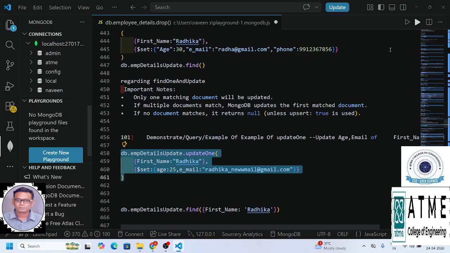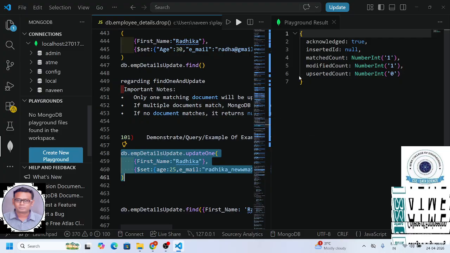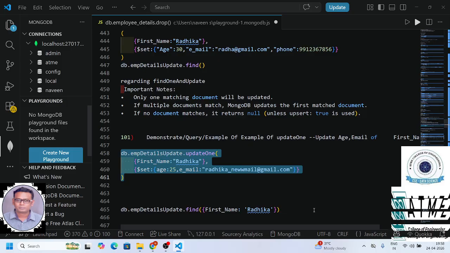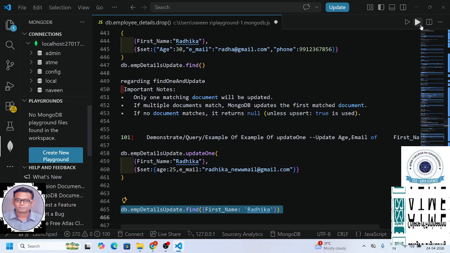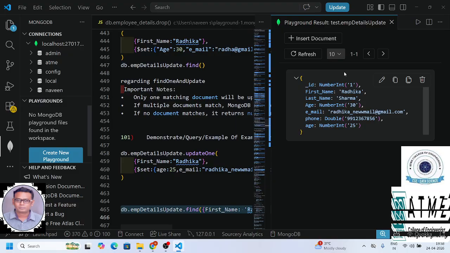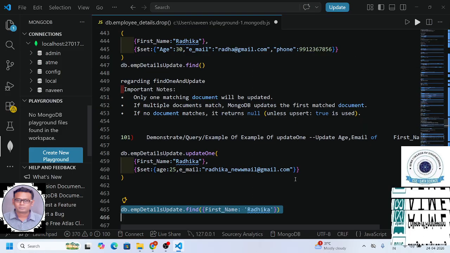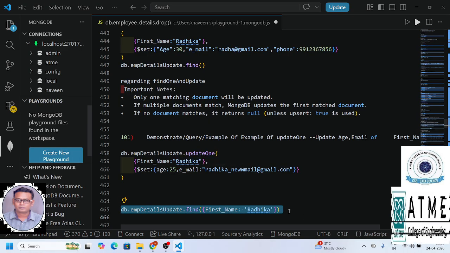I'll click on this yes button. So clearly you can see it has matched, the name Radhika has been found and modified. So I'll fetch this, first name equal to Radhika. Click on this button. So clearly you can see Radhika's email has been changed, and also her age and email have been changed.